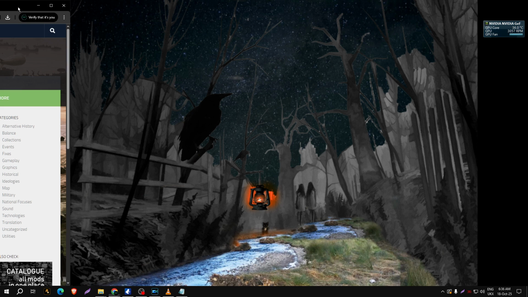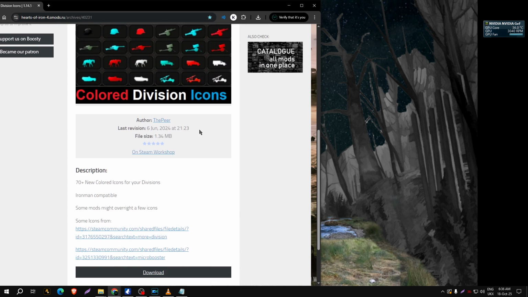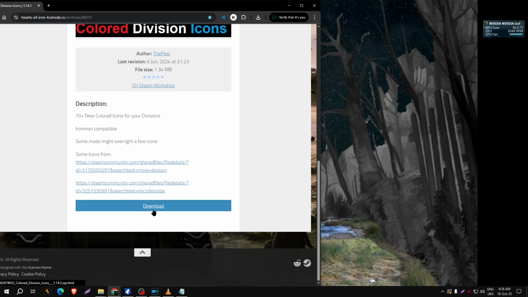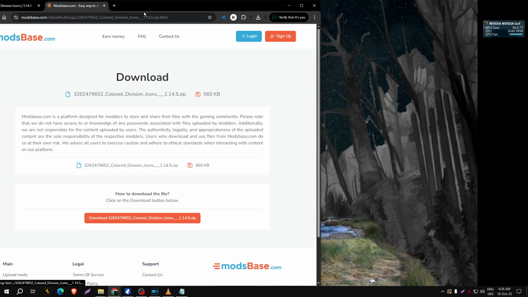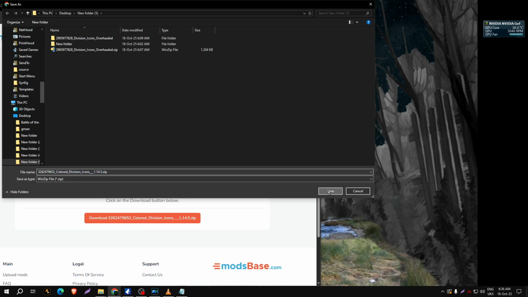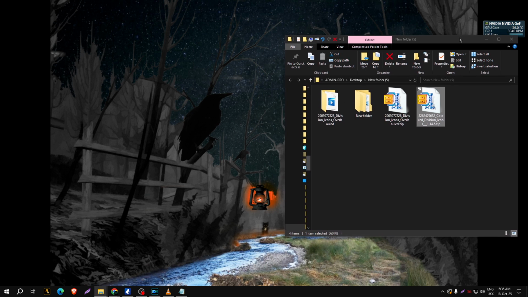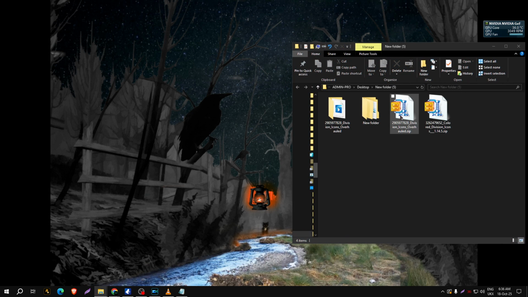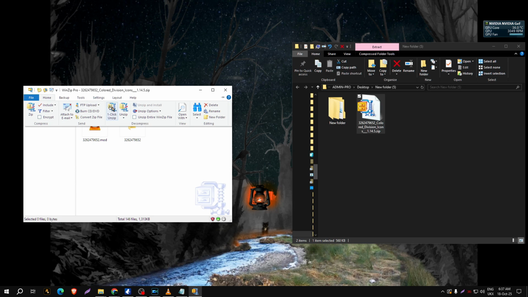Okay, so the third visual mod is colored division icons. So scroll down, follow the link in the description, download. Wait 5 seconds. Download. Download. Close the pop-up if you get one. Never mind. Save. Open. Okay. Same again. Let's put them in that folder now we've used them. Double click. Unzip.